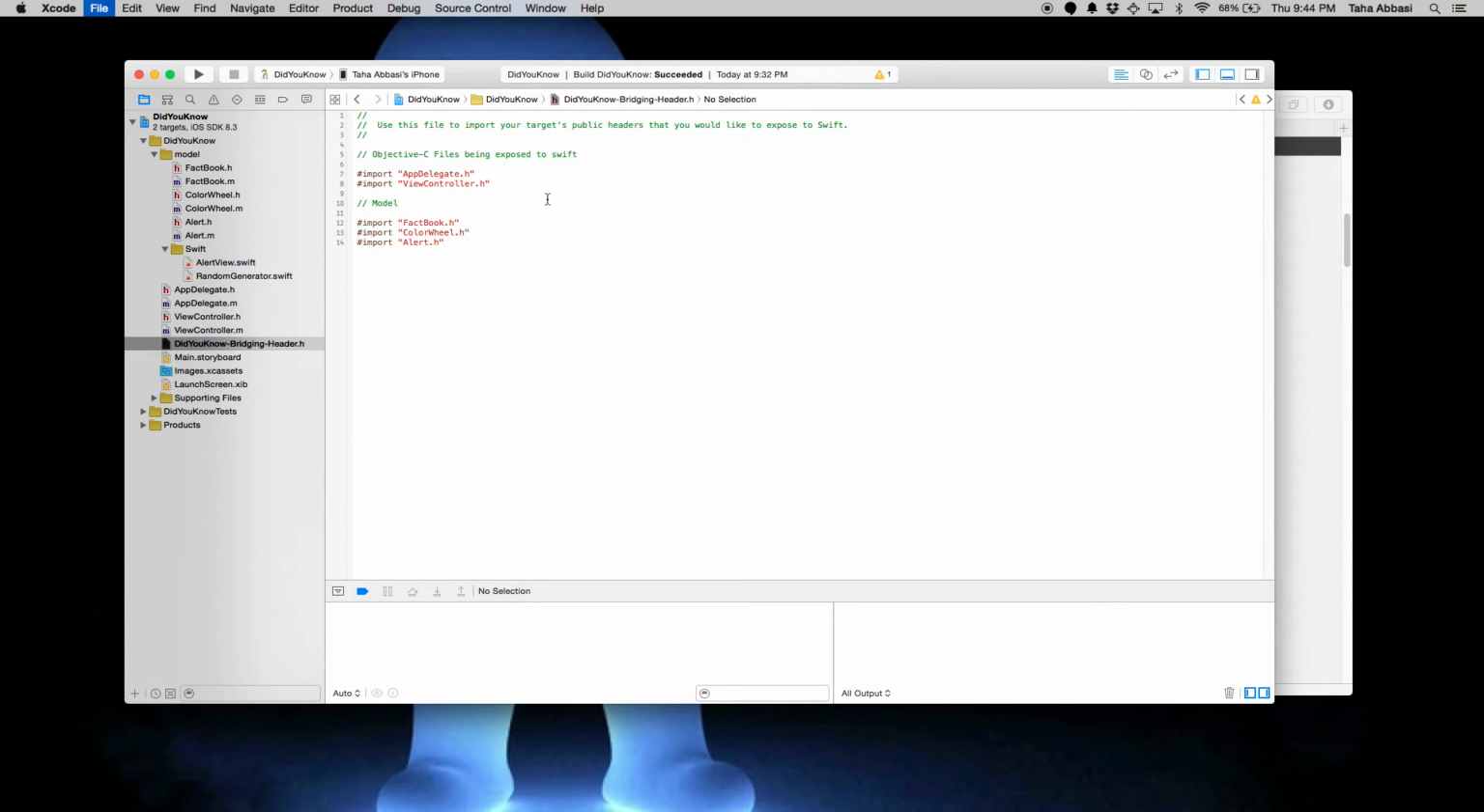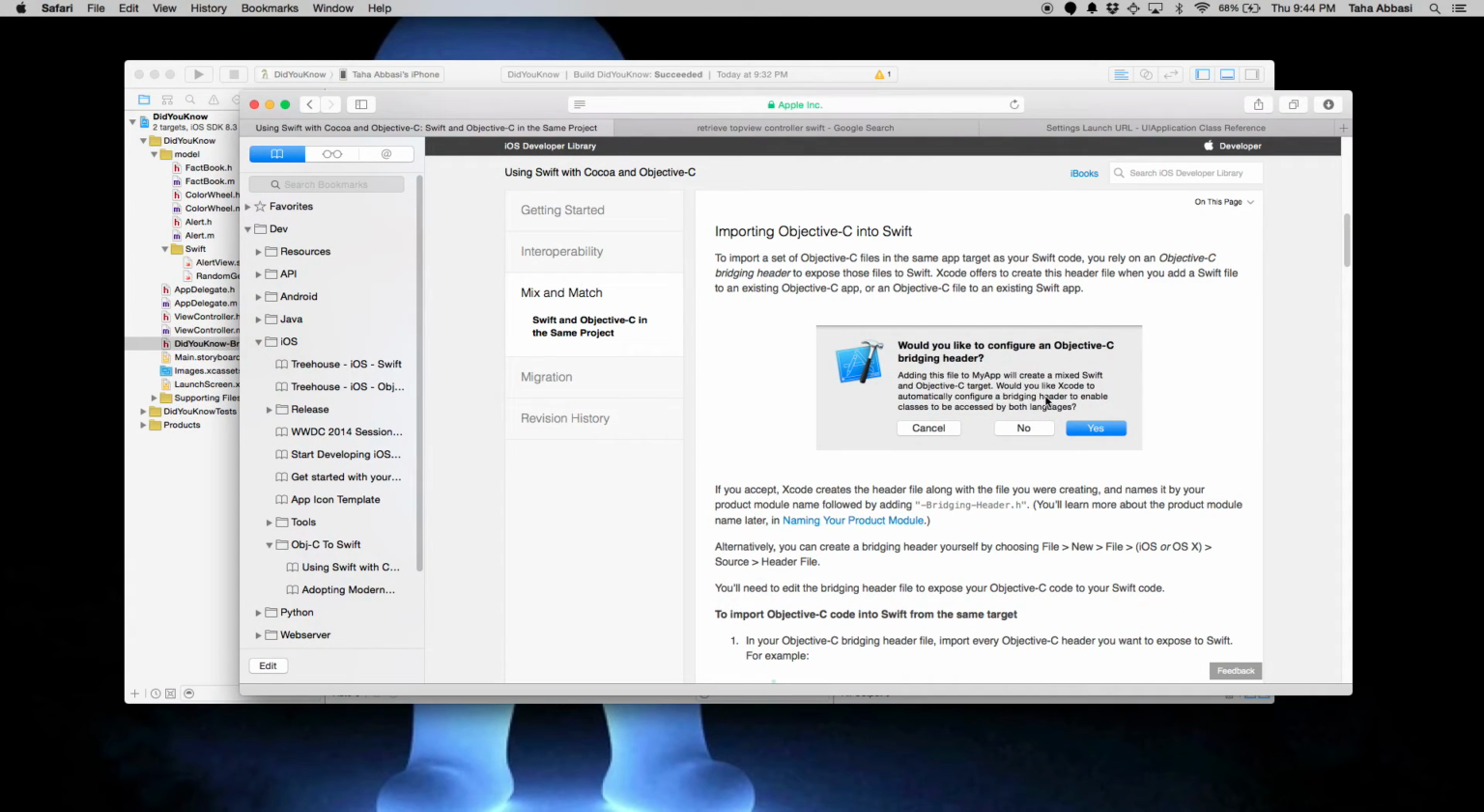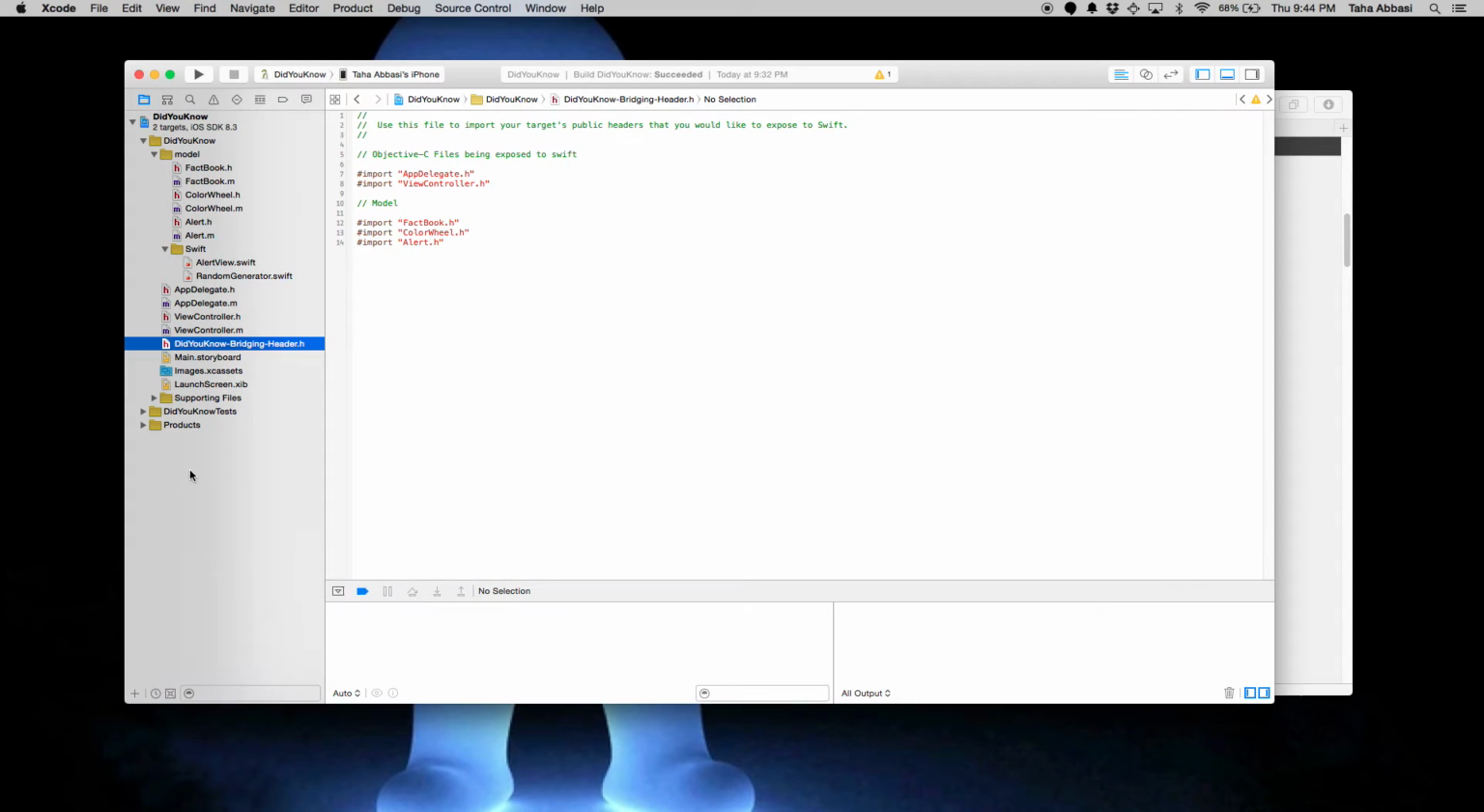Hopefully that makes sense. All right, so the setup was two steps. One, create a Swift file and hit yes on the pop-up that Xcode asks, which looked like this, which created a bridging header file, which was this right here, in which you added the import statement for all the Objective-C header files that you have in your app. Once that was done, now let's start coding.